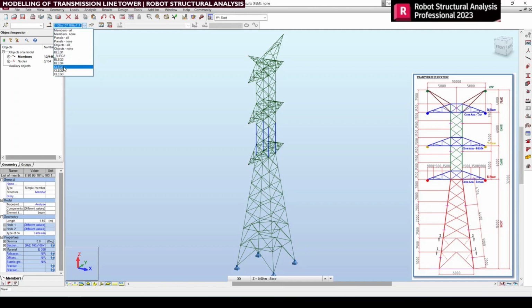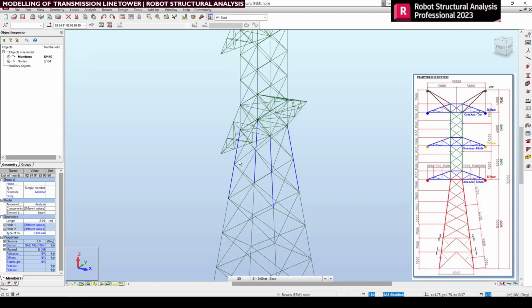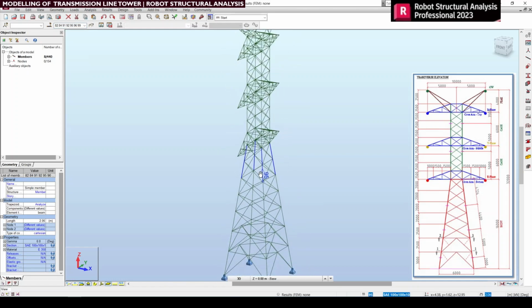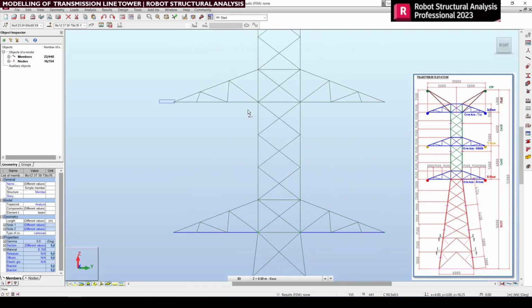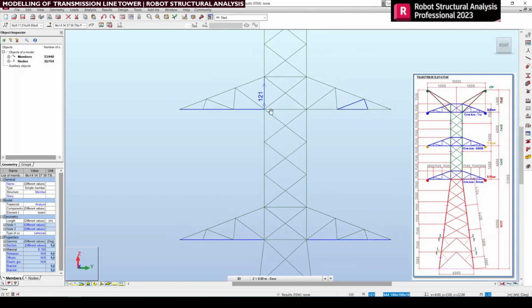So C leg means it is gauge leg 1, gauge leg 2, and gauge leg 3. Similarly, for body leg 4 you can select here. And the next one we are going to do is grouping of the bottom chord members of the cross arm. For that we can select the cross arm members.